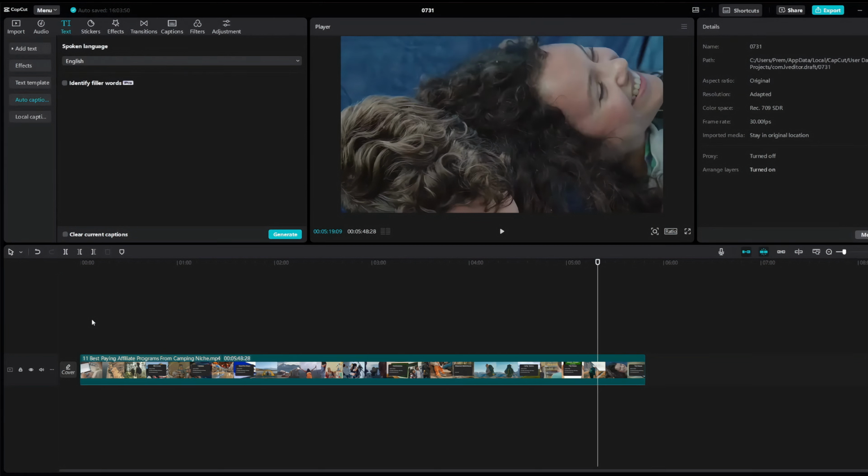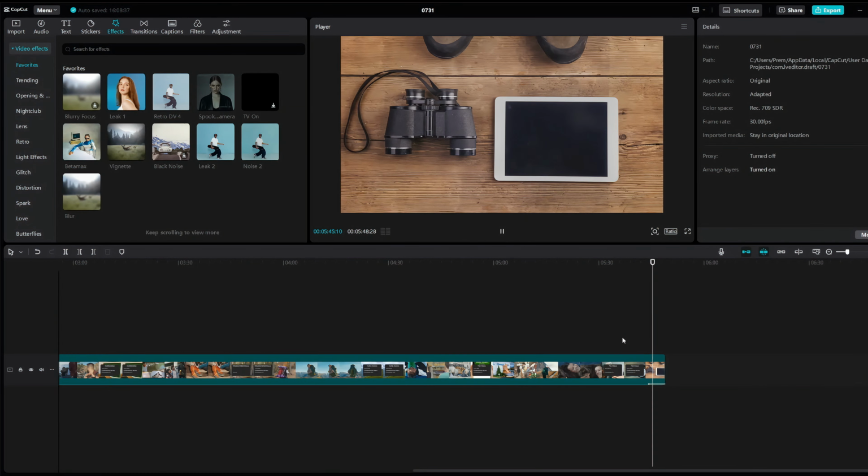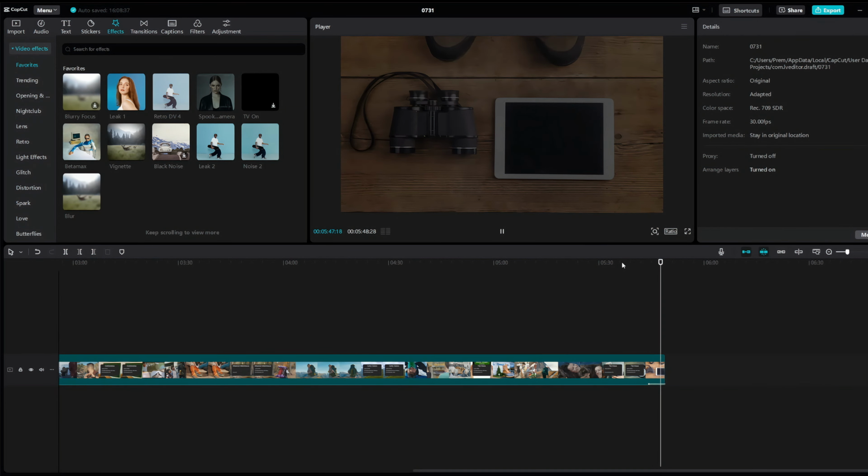Hello everyone, welcome back to another video, and in this video I will show you how to add fade in and fade out effects in Capcut.